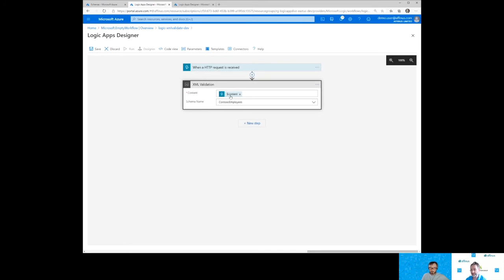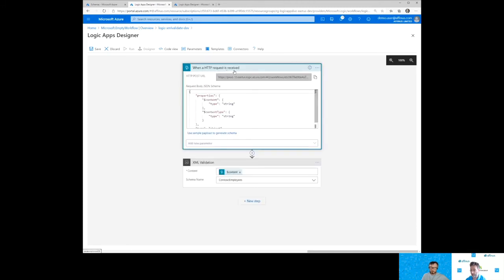Now, this is just a value passed in, the name of the schema here. What I could do is I could say, well, I want to pass that in as well. I could modify this and say I'm going to pass in the name of the schema I want to validate against. And that would make this kind of reusable.